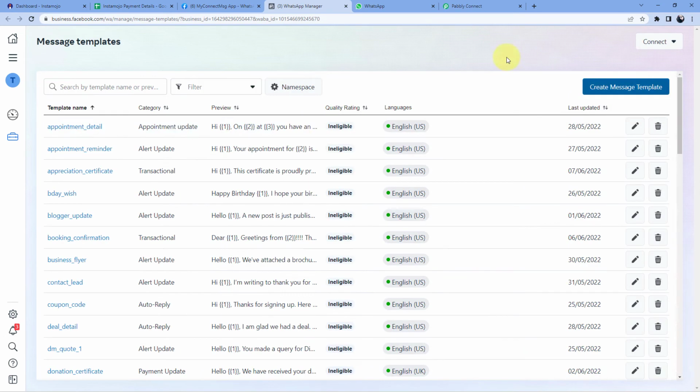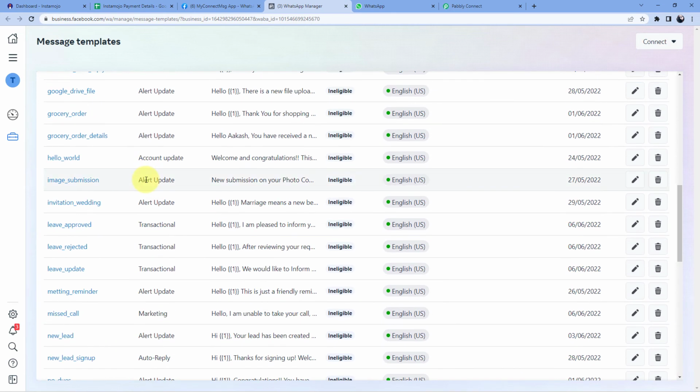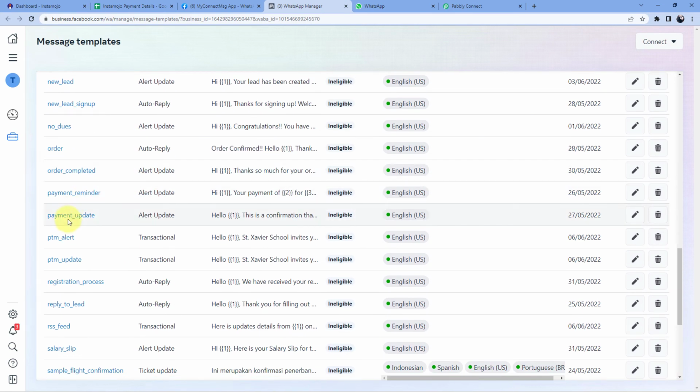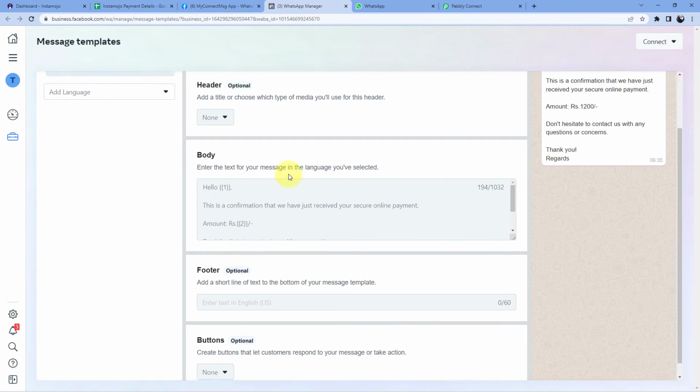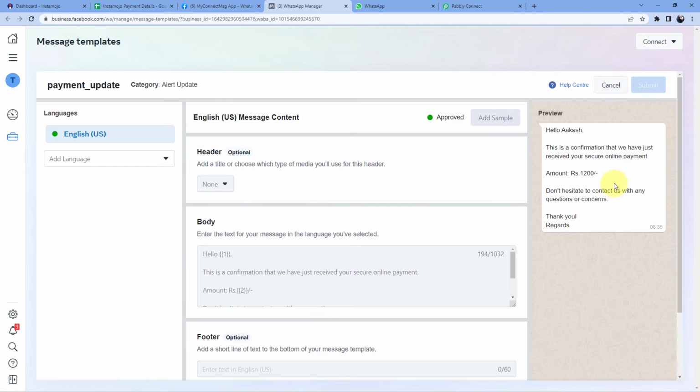Now let's get back to the template message which we are going to use in this video. The template was payment_update. Let's open this template. So this is the kind of message I want to send to my customer on successful payment, which says hello Akash. Means after hello, the name of the customer will be added over here. And it is a dynamic tag, as you can see here in the body.